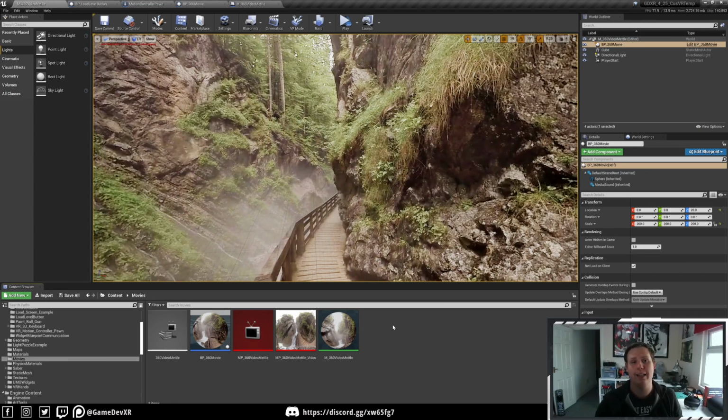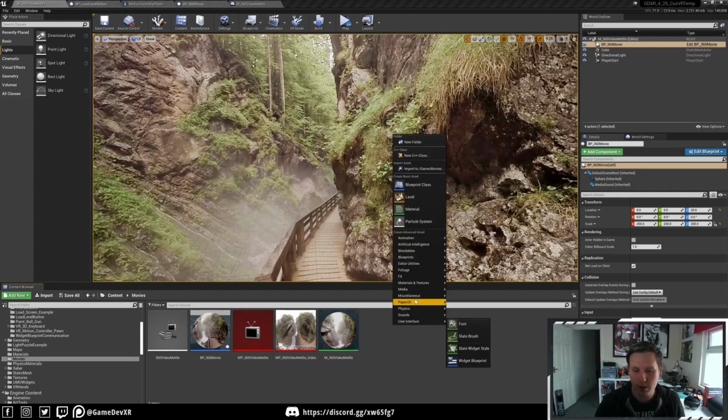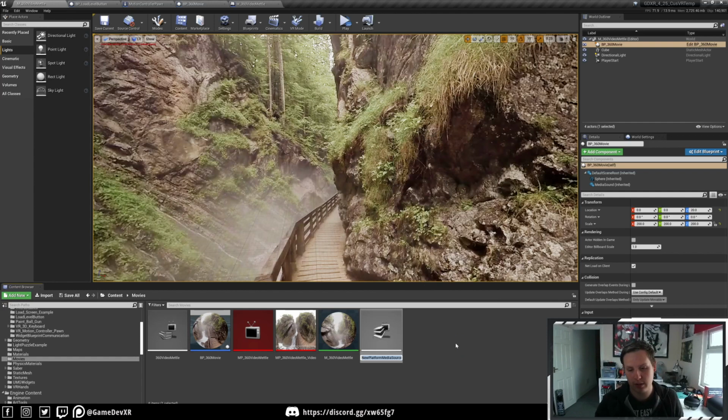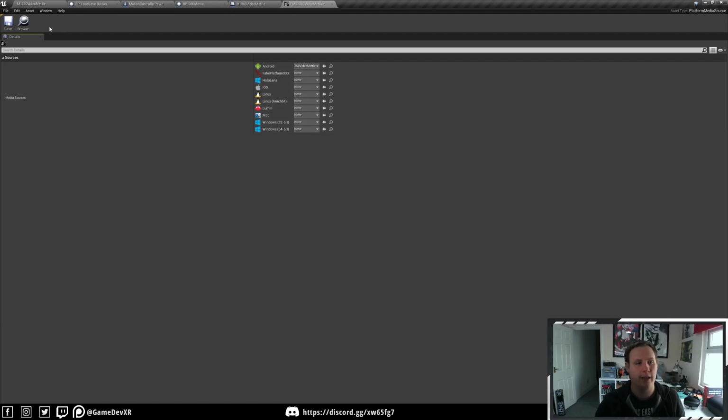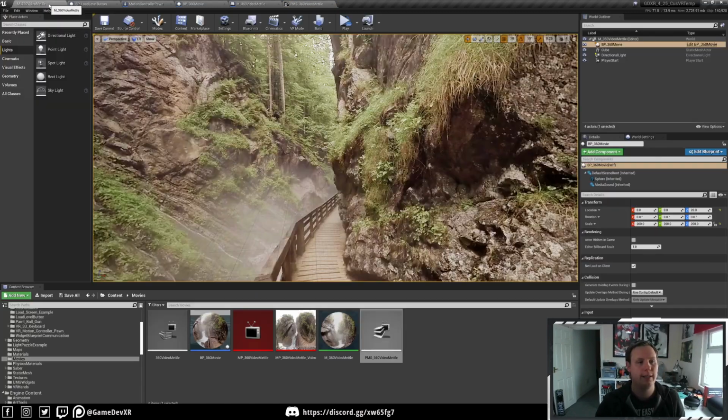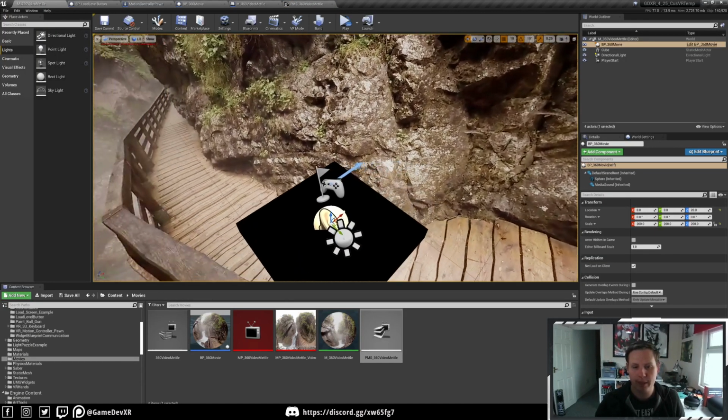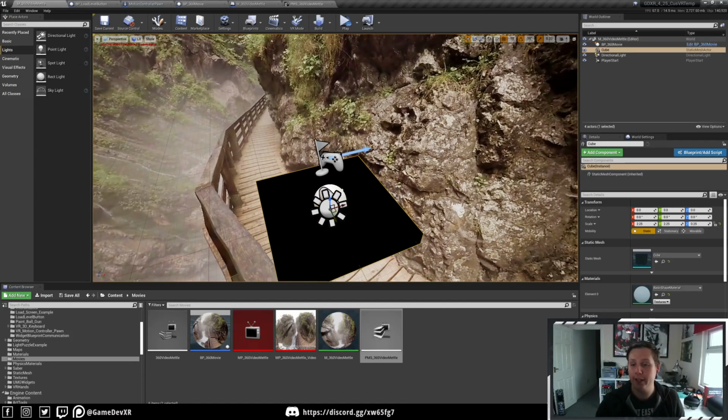And what we're going to do now is to get the video to show up, we're actually going to create a media, so a platform media source. Platform media source, so PMS, which is not a very good name, 360 video, and we'll call it metal. And we're just going to hit enter, and in here we're going to open it up, and we're going to set this to our file media source, hit compile and save. And now you should actually be able to just build this to the headset, and it should play straight away.